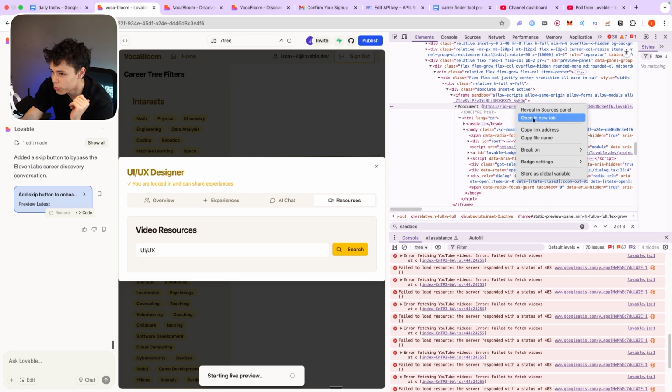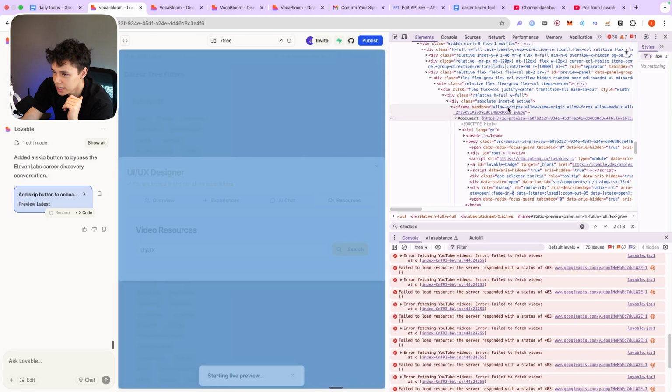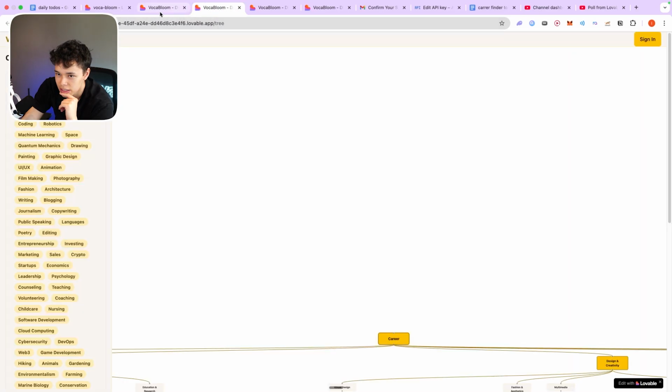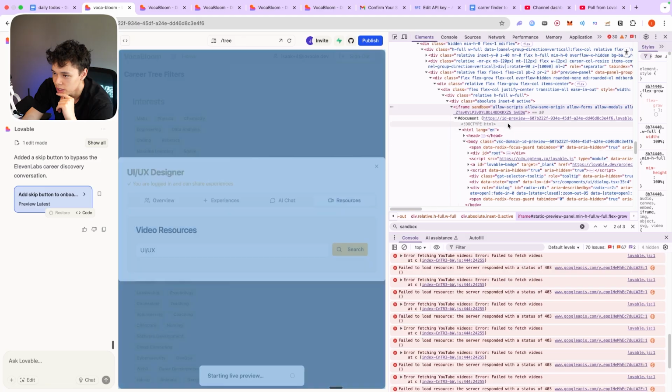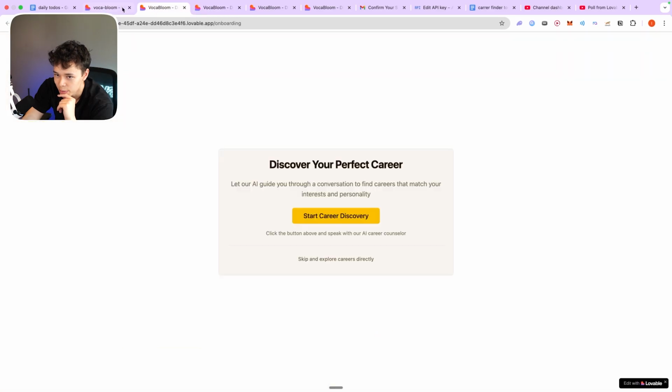And then you can just press on open new tab, and you can see that we have the preview URL right here. And actually, we can open this one as well. See that both of these ones are the preview URL. And we can just be extra sure. We can see that these ones are the same.